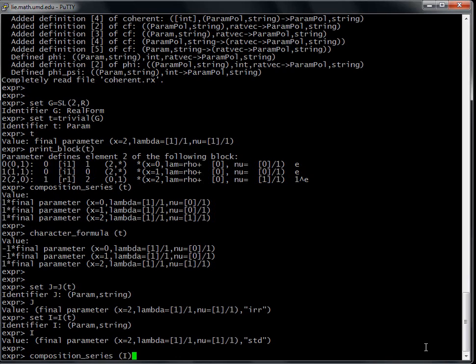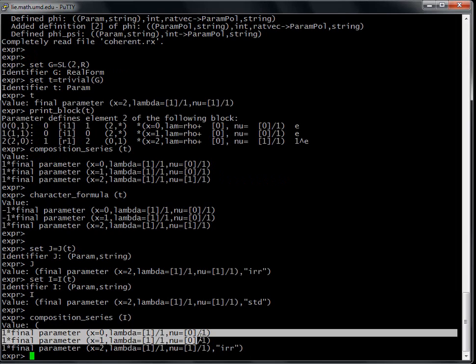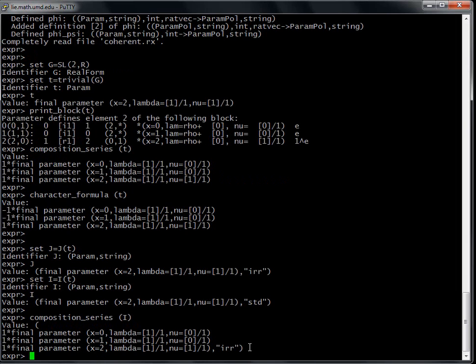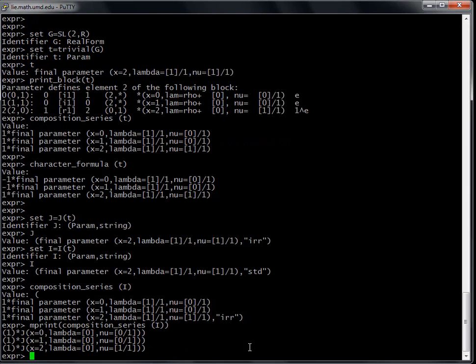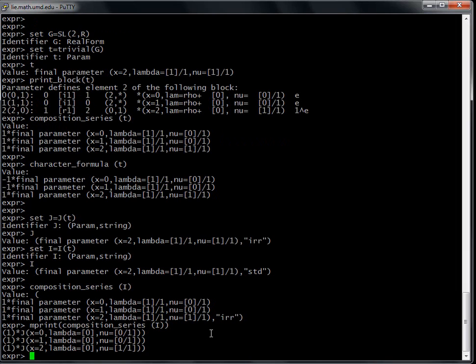So for example, I now look at the composition series of this module I, and it says it's the same answer as before, this linear combination of parameters, with the additional information of them being irreducibles. And there's a function called mprint, or module print, which makes that clear. If you do module print of this, it says what I'm getting out is 1 times the irreducible module j of 0, and then those 3 irreducible modules labeled j.